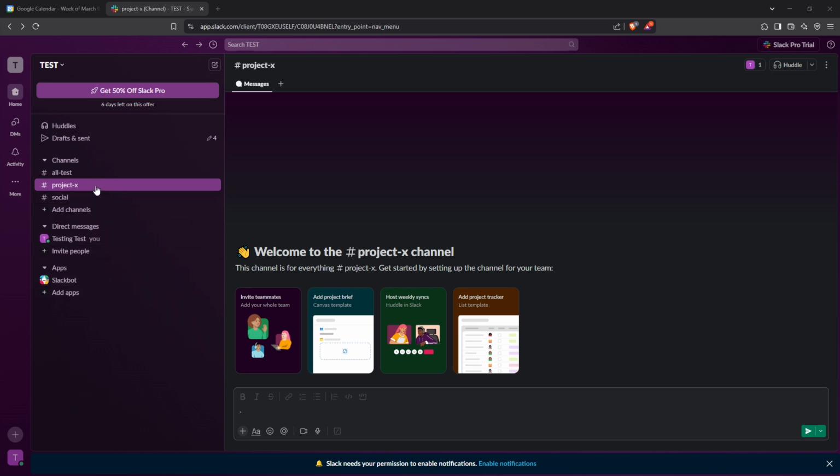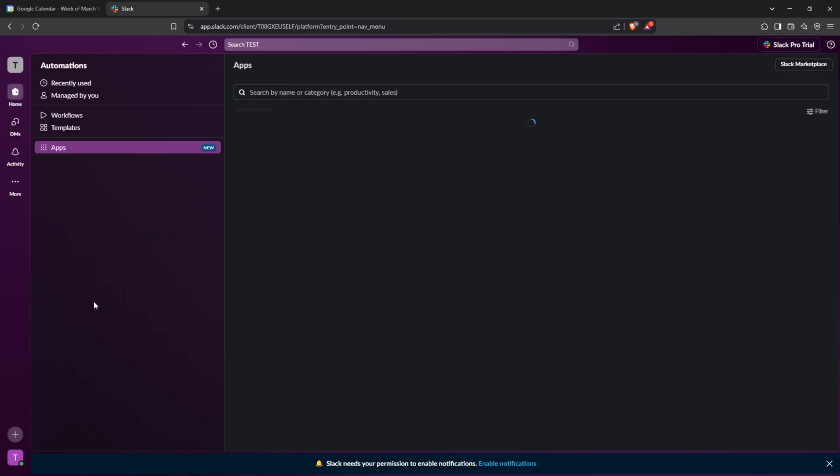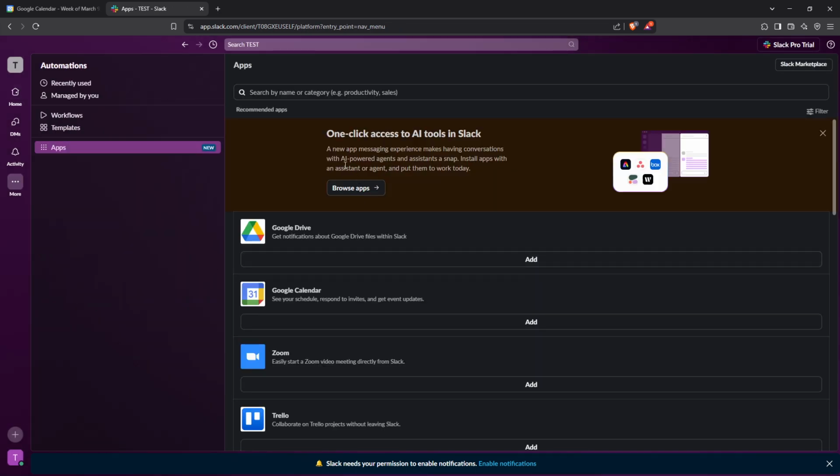Once you're there, you'll want to look to the left sidebar and click on Apps. This will take us into the section where all our integrated tools live. Next, select Add Apps to open up the app directory, your gateway to a wide variety of tools that complement Slack's functionality. Now type Google Calendar into the search bar. This is the app we're looking to add today.